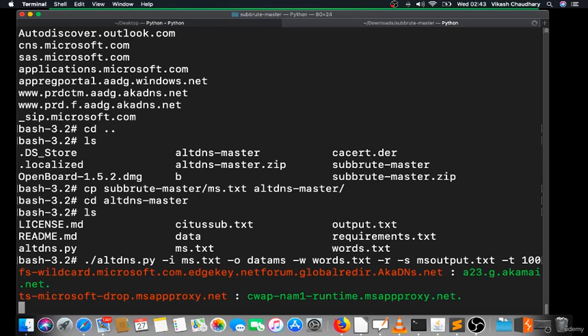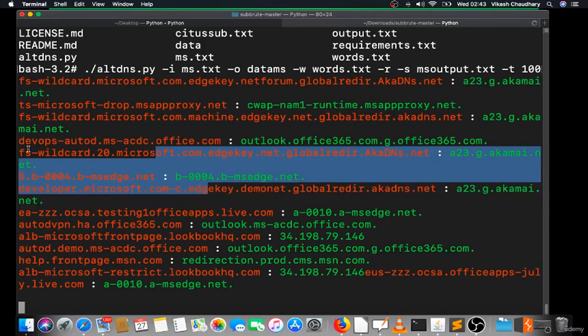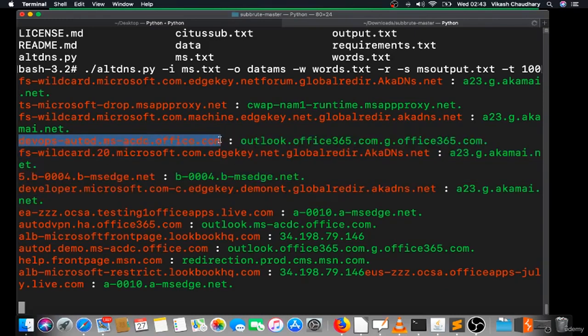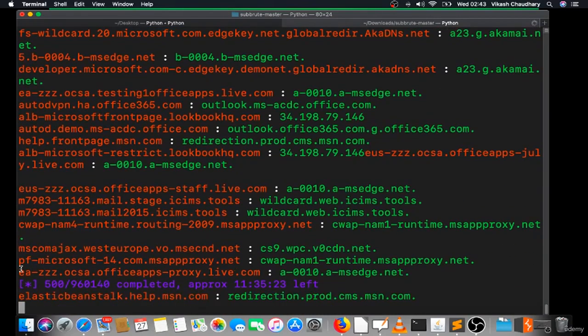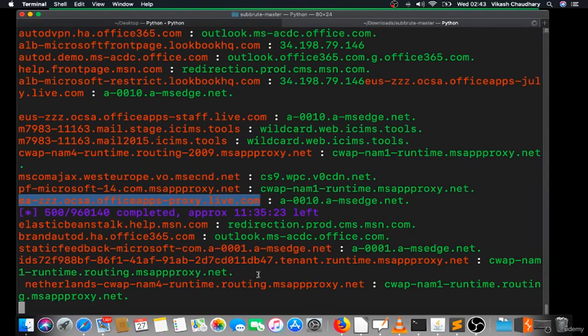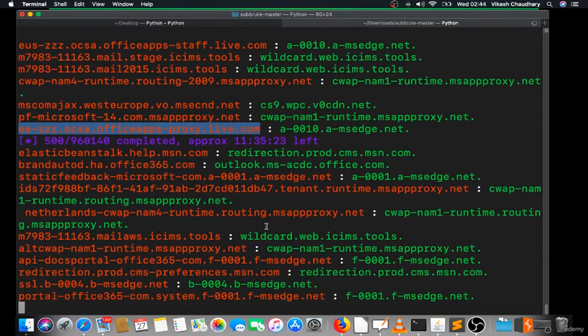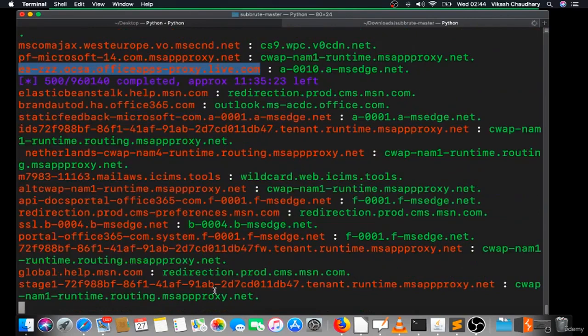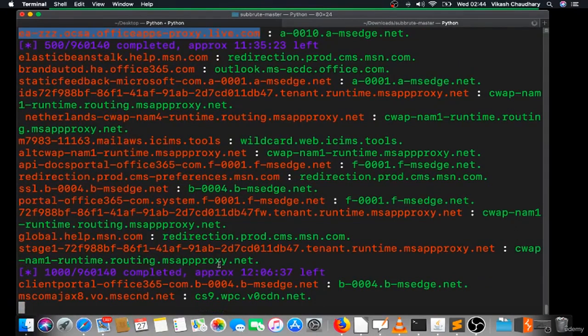See this, we are getting the subdomains. These are the subdomains of subdomains. As you can see, office.com has this one, devops.org. The live.com also has this one. So we are getting more targets, more opportunities, more fun. So this is one way to find subdomains of subdomains.